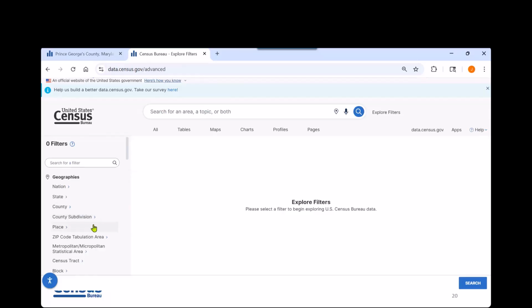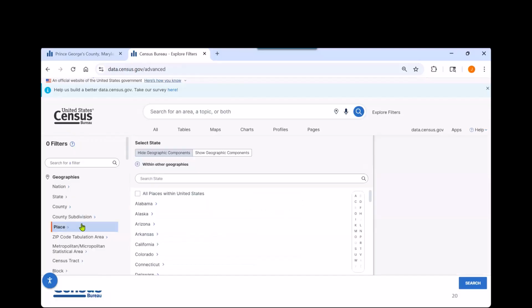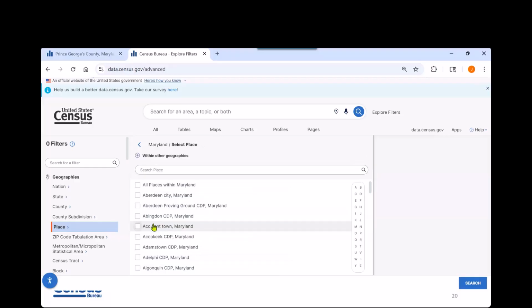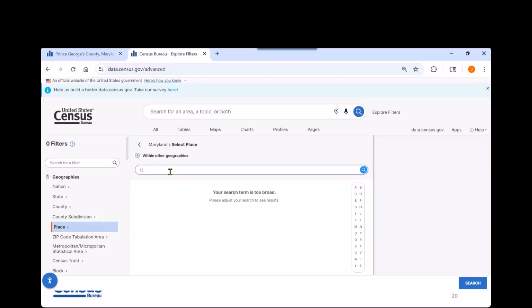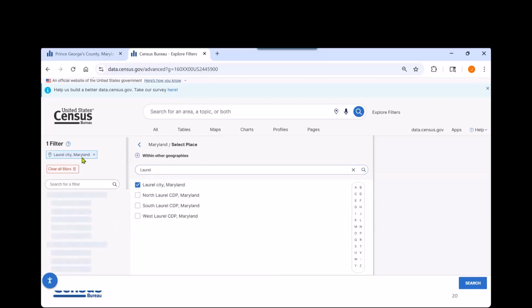So we're looking again for Laurel, Maryland. It's considered a place. Places are cities, towns, villages. So I'm going to click on place, and then we're looking in Maryland. You can scroll down the list if you want, but there are little shortcuts. You can select the letter that it begins with, or you can just do a search. Out of habit, I tend to use the search bar. So we're just looking for Laurel City. You can see that I've added that here to my search, and you can see the filter chips here for it.